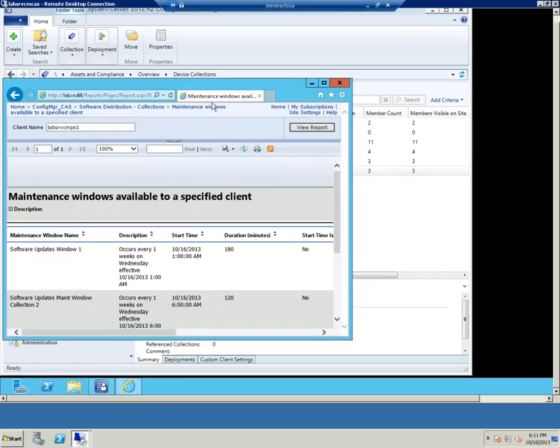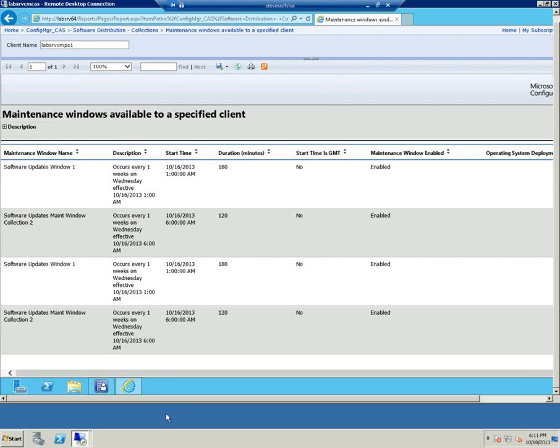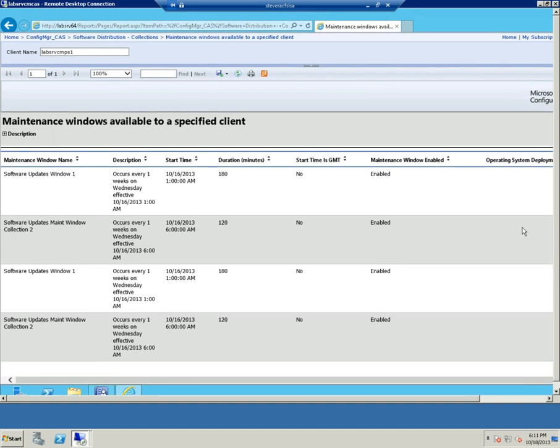So if I go to this report, I've just gone ahead and ran it proactively. I have this option, maintenance windows available for the specified client. So you notice this one from 1 a.m. to 4 a.m. and then this one from 6 a.m. to 8 a.m. You see it duplicated here. The names, I'm not sure, I haven't dug into why the names are duplicated. I'm guessing it's because I have two collections. The machine is in both collections, inheriting both windows. But either way, you can use this report very easily to find out what your maintenance windows are.